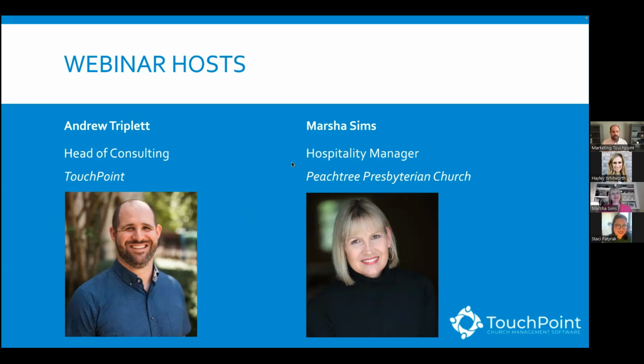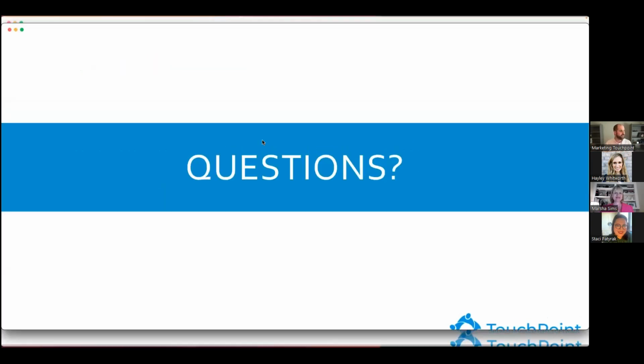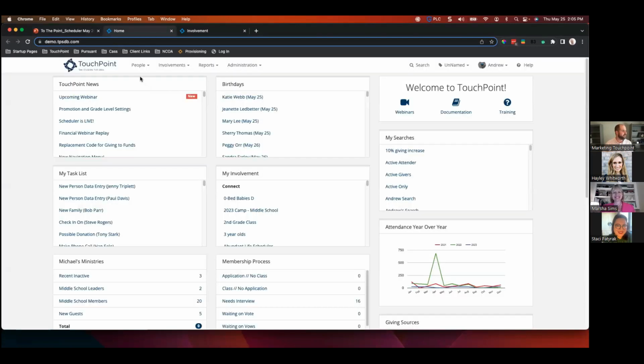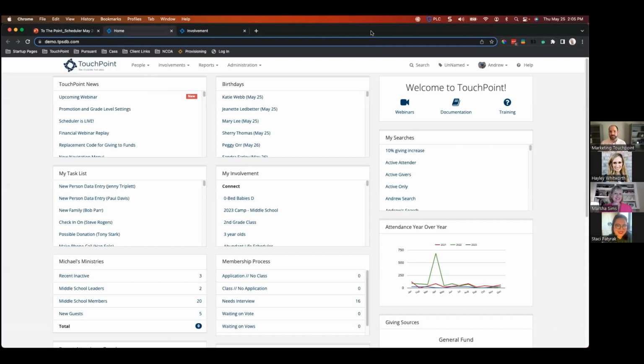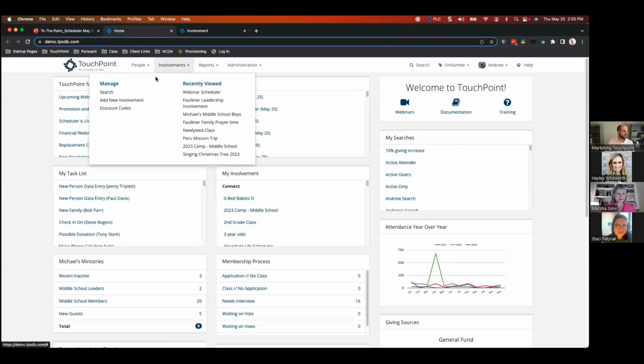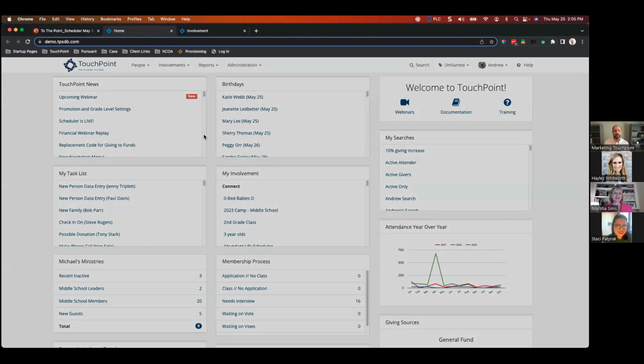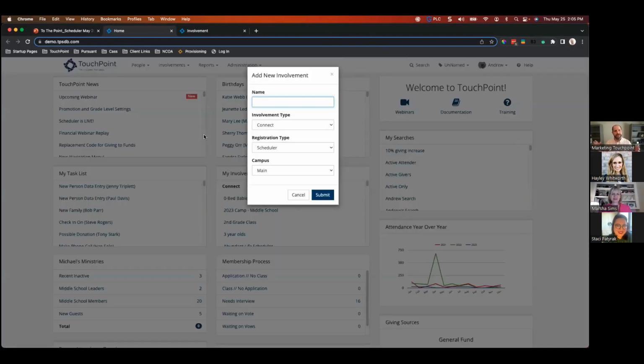Now I'm going to take that down and get into the database. Here is the database. We're going to start from scratch, and then I have one that's a little further along and already set up. I'm going to go to involvements and then add new involvement. For those of you who have used TouchPoint for some time, you know that just about everything in TouchPoint starts with an involvement, and Scheduler is no different. I like to tell people that Scheduler is just a fancy registration form, with a lot of bells and whistles, but a registration form nonetheless.